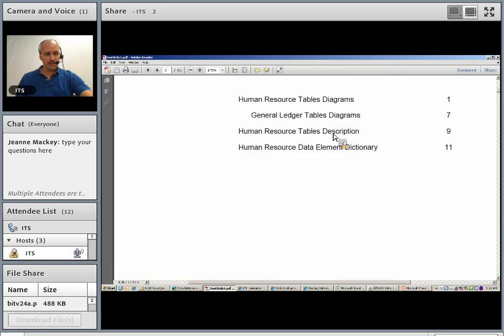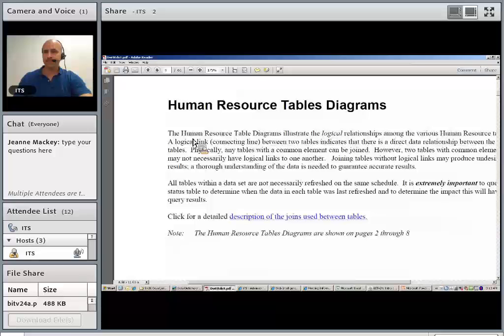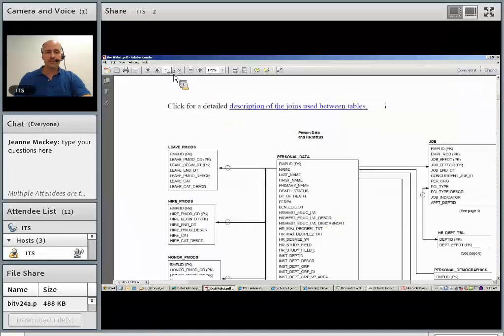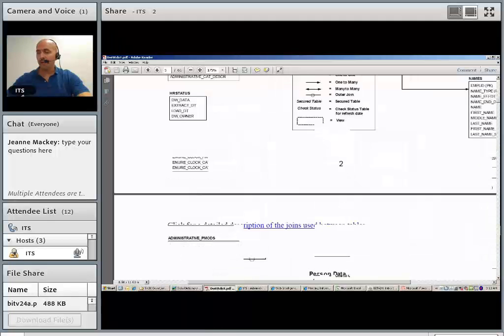So let's, I'm going to jump out of here and bring up our HR data set data dictionary. I'm sorry, I do have this zoomed in a little bit, so I may be shifting left to right and up and down to show you the whole page, but for the recording it should be a little bit better.